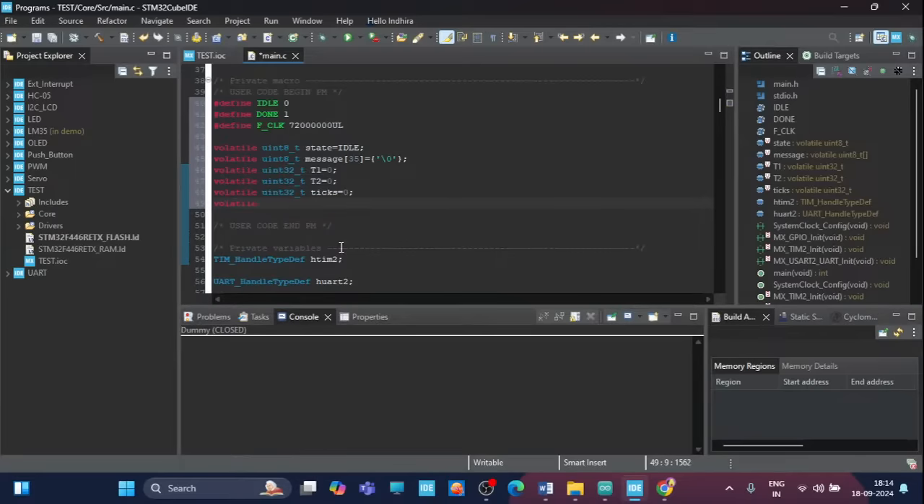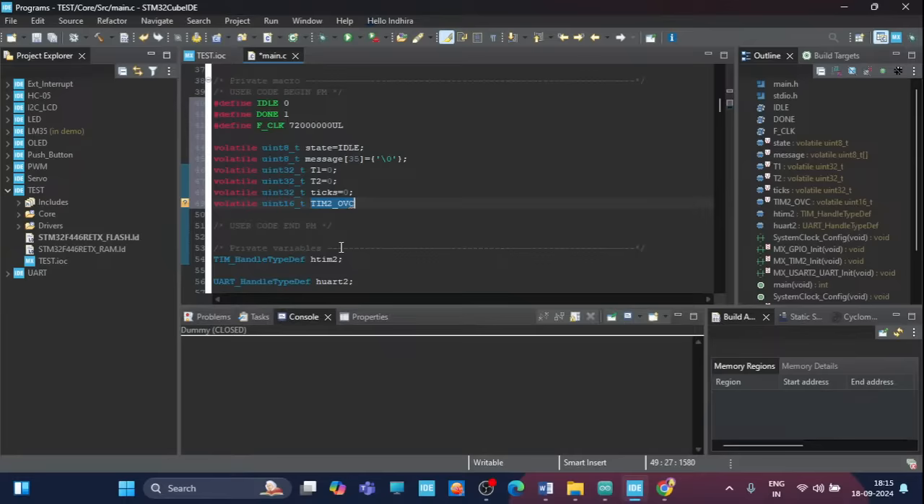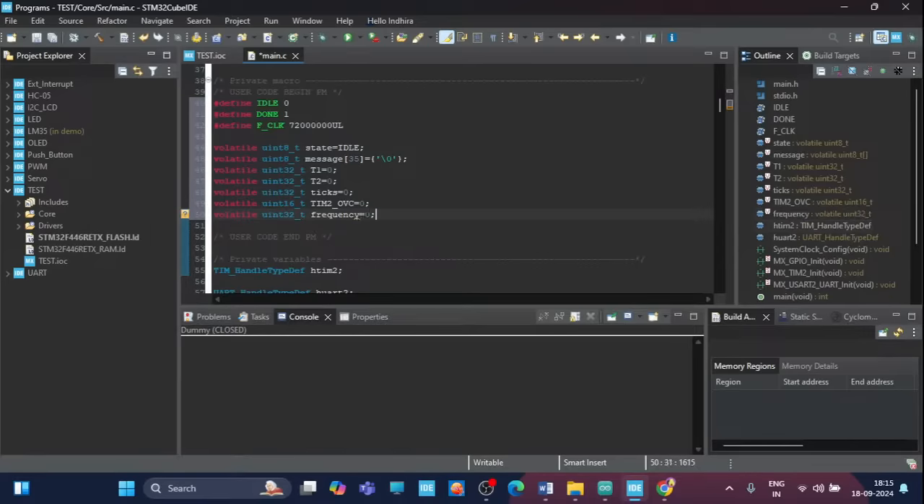Okay, and now I am going to take volatile uint16_t. I am going to call it timer2_OBC. So what is OBC? Overflow count. I am going to initialize this with 0 to store the overflow count of timer 2. And at last, volatile uint32_t frequency. I'm going to initialize this with 0 to store the calculated frequency of the signal that is being measured.